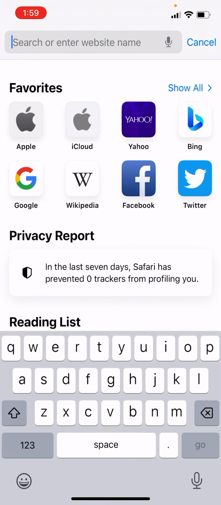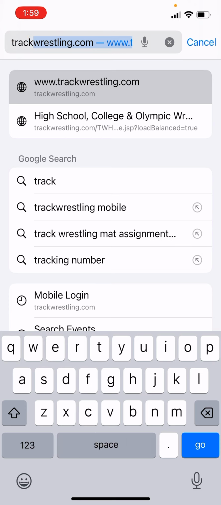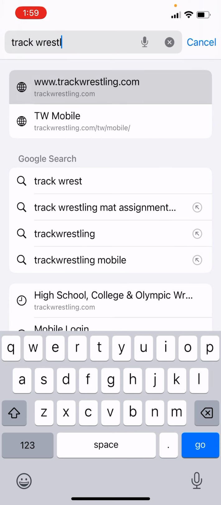Now we need to get to Track Wrestling Mobile, not the desktop version of Track Wrestling. So if you notice, I typed Track Wrestling here at the top. The top one that comes up is trackwrestling.com. I want Track Mobile. So the one that says TW Mobile is the one that I want, the second one down. So I'm going to click on that TW Mobile, not the top one.